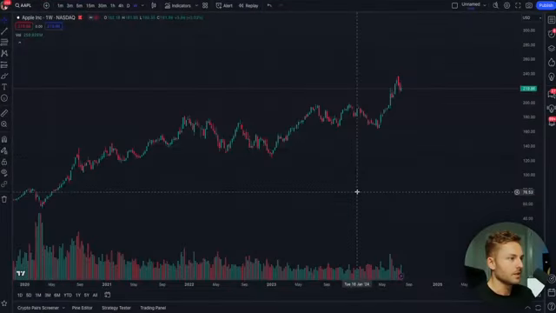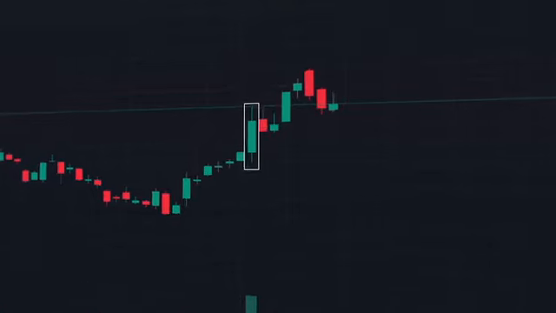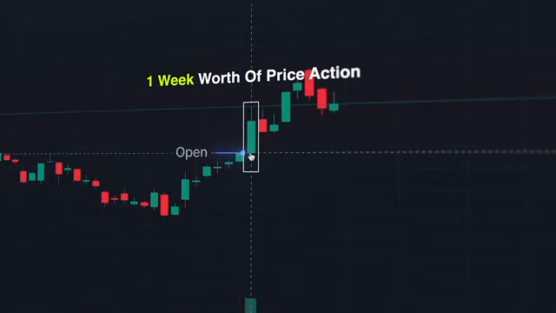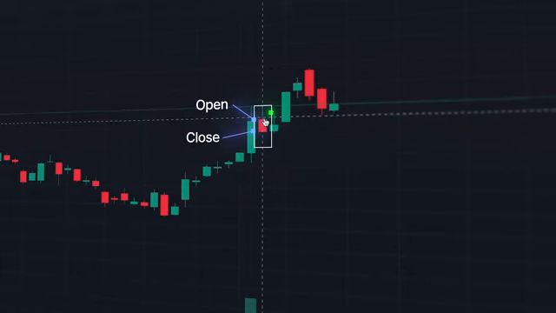This menu right here is going to show you your time frame. So for example, on this chart, we're using candlesticks. Each of these candles is showing us 1 week worth of movement. This being the open, this being the close, this being the high, and this being the low. The red candles, this is the open, this is the close, this is the high, and this is the low.